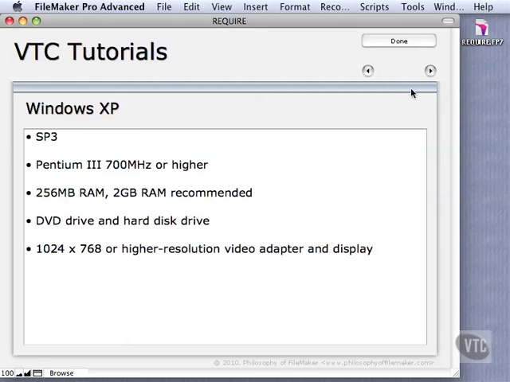Let's start out with Windows XP. You need at least Service Pack 3. You need a Pentium 3 running at 700 megahertz or higher. You also need 256 megabytes of RAM, but really 2 gigabytes of RAM is recommended because the operating system takes a lot of memory and it gives FileMaker or any other application running what's left over. And so 256 megabytes is not a lot. You want it to run efficiently, and so really 2 gigabytes is the best recommendation.